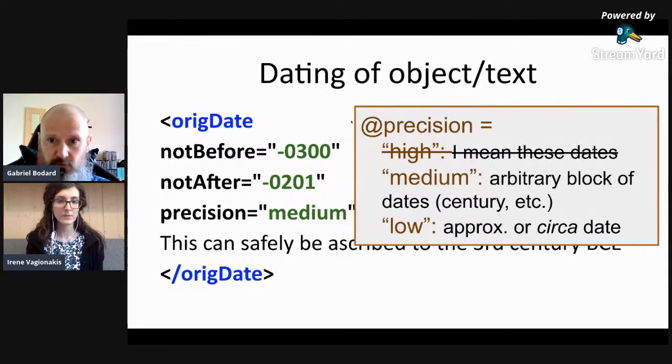That precision attribute can take 3 values. High would mean that we mean these dates exactly, in which case we really omit it, which is why I've crossed out that line in the description there. So we'd never use high. Medium means it's an arbitrary block of dates, such as a century, a half century, quarter century, or something similar. And low, precision equals low, means that this is an approximate date, or the kind of date that you would write circa before in a traditional edition.